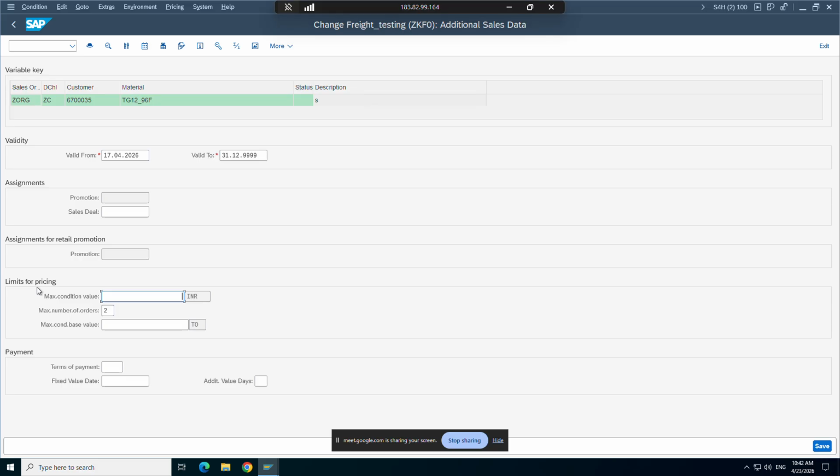Why did it only take two orders? Because we have maintained two. If you maintain three, it means up to three orders it will be here. After that it will not come, even though you have a valid condition record, everything is fine. But since the condition update functionality is working for this condition type, this will not work if that limit is exhausted. If you maintain, let's say, 50 rupees, then up to 50 rupees this condition will come.